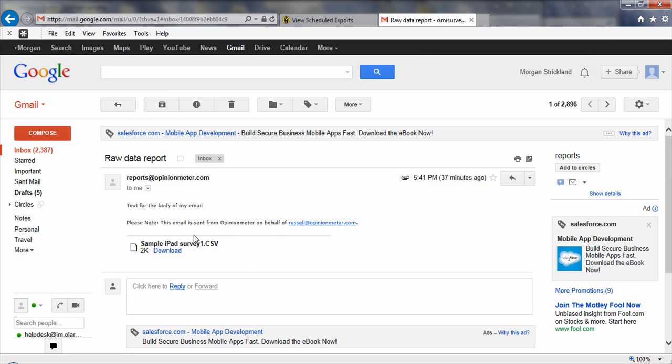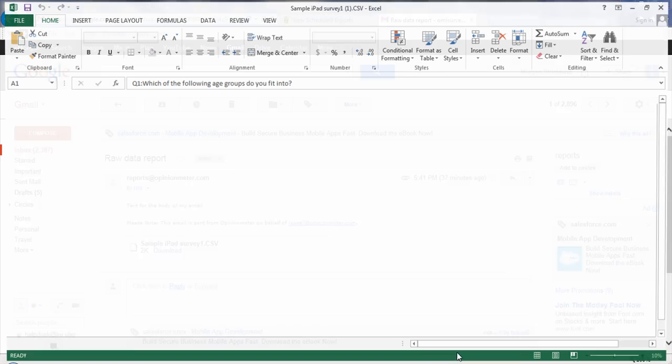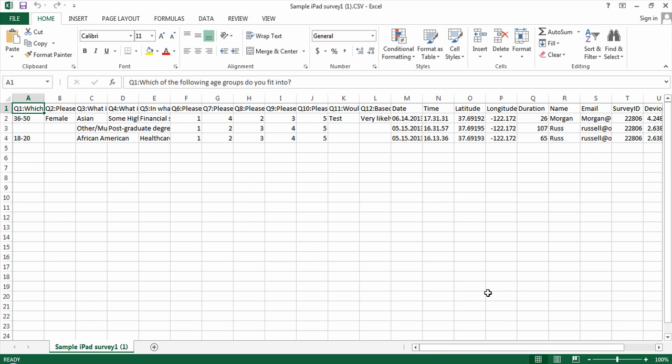So I've already sent this to myself, so why don't we just jump into here. Here's the email that came through. I'm going to download the file. So whoever is receiving these reports, this is how it would appear. I'm just going to open this up. It opens up as a CSV file. And as we said, we only included the 3 completes. And it's a very small sample size of 3.